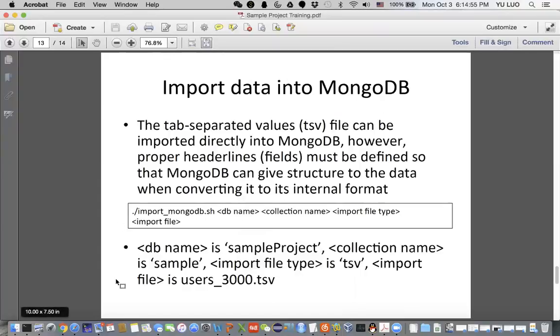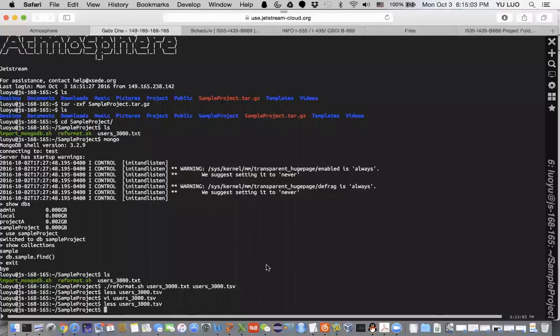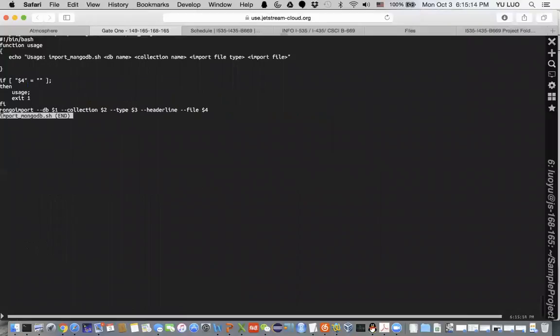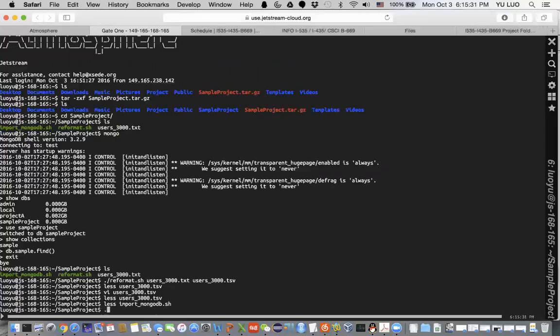So some students asked what tool can help you insert this data into MongoDB, so we can review the import MongoDB script and see what tool helps us insert into MongoDB. Here you can see this command line, mongoimport. This helps us insert our data into this database, into this collection, and type headline there. Don't worry about this command line. You just need to run this import MongoDB script to insert the data.